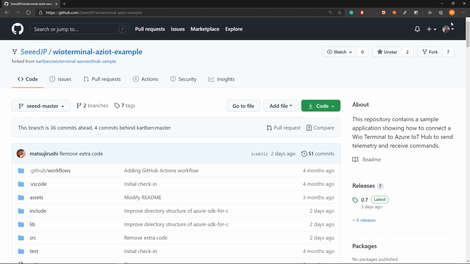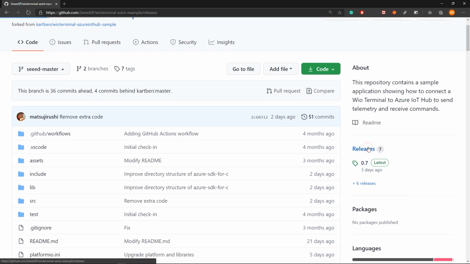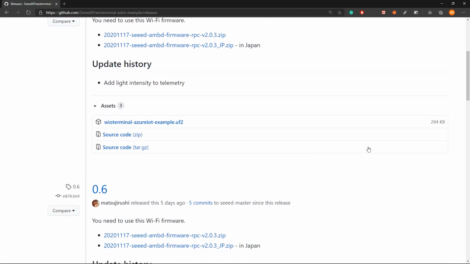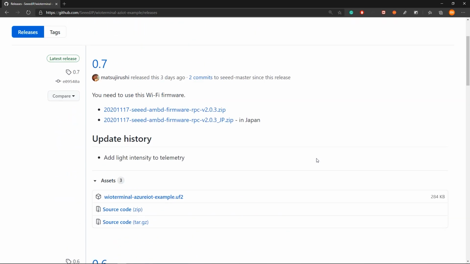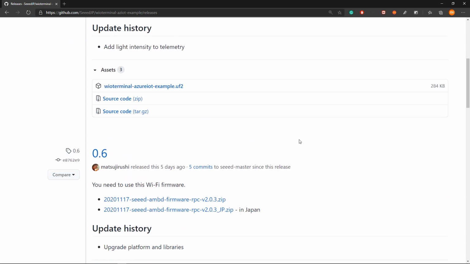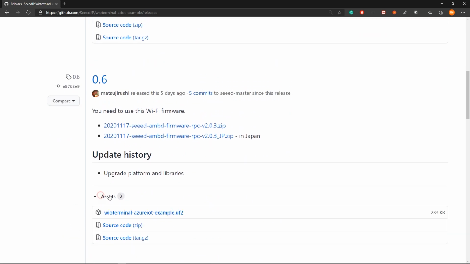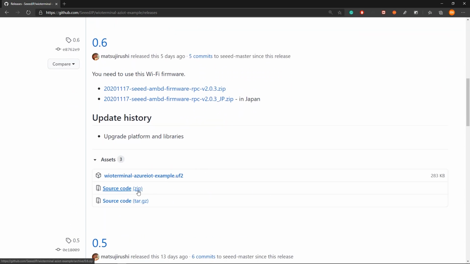Next, go into the repo that we used before for our previous demo and click on releases. And from here we will choose the release version 0.6. That is because this version contains the basic codes to send the accelerometer data to IoT Central. We always keep on updating this repo, so you can go ahead and choose the latest release as well, where we have added more functionalities to the code. So go to 0.6 version and click on assets and click source code.zip.